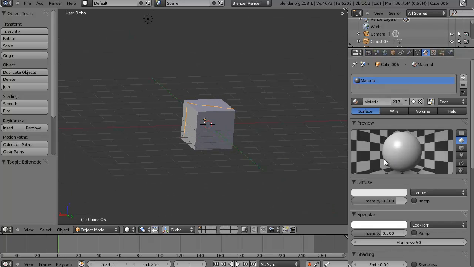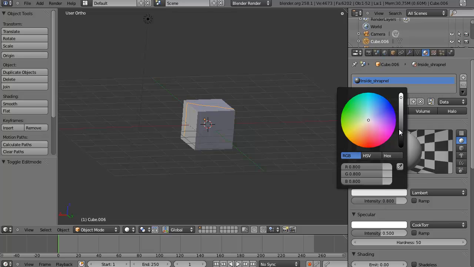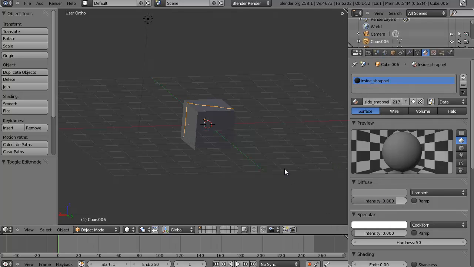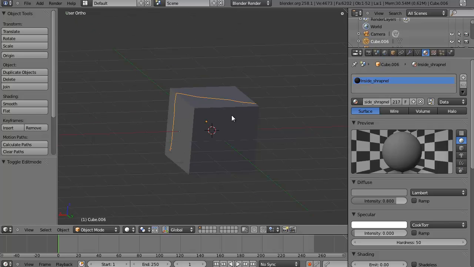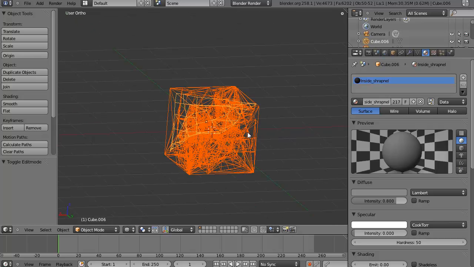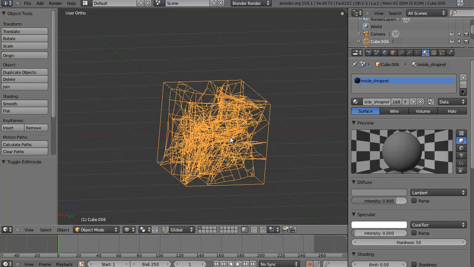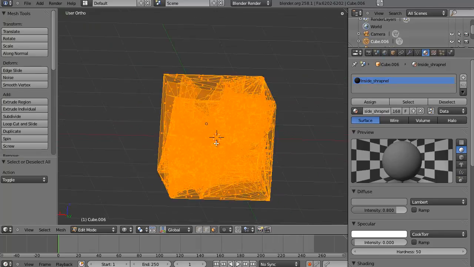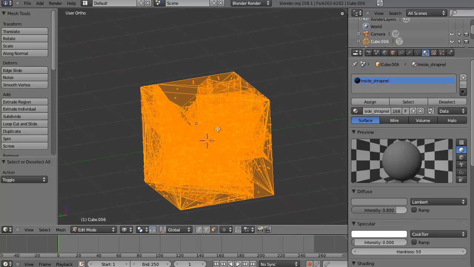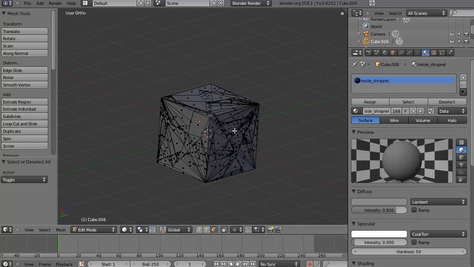First of all, we're just going to give a material to it, and this is going to be inside shrapnel. Let's set this to be a gray color, turn the specularity off. Now I'm going to select all of those objects at once, and hit Control J. Okay, so it's now one object. I know what you're thinking, Andrew, how are we going to get those back? Don't worry, we'll get it back soon.